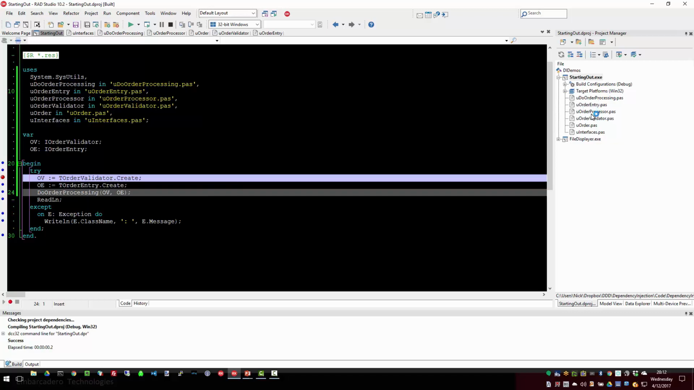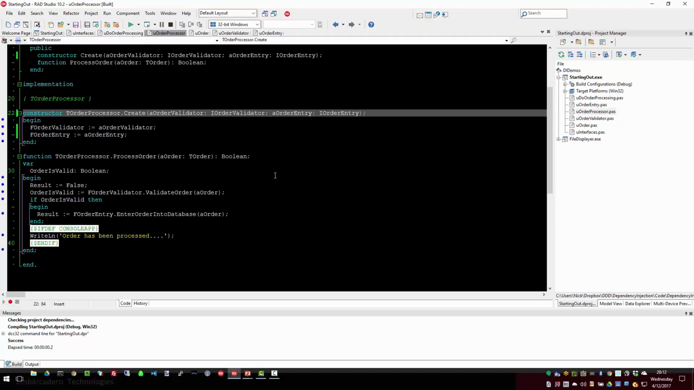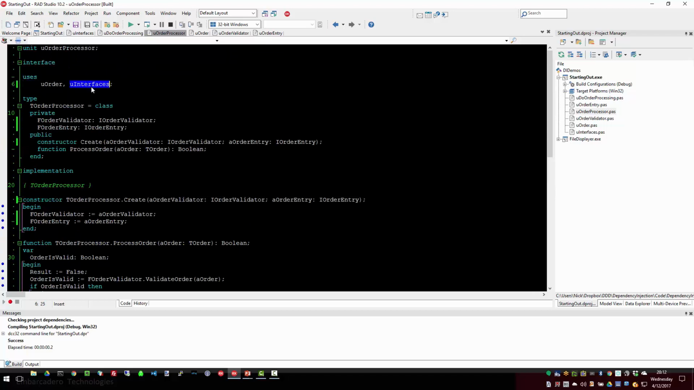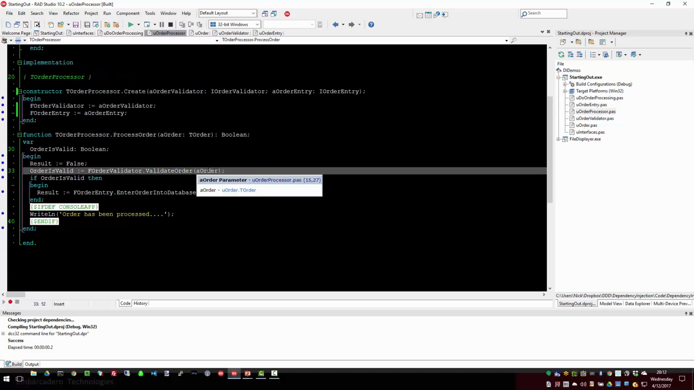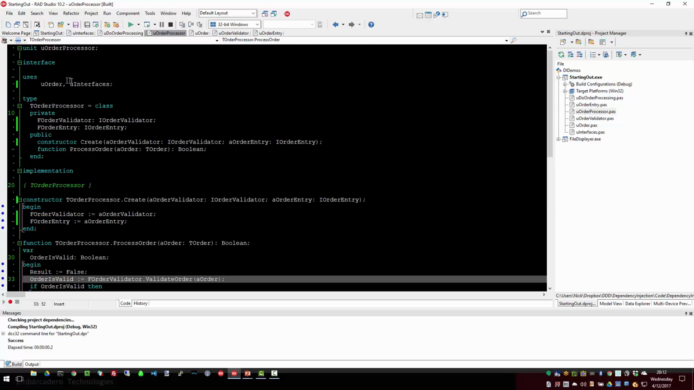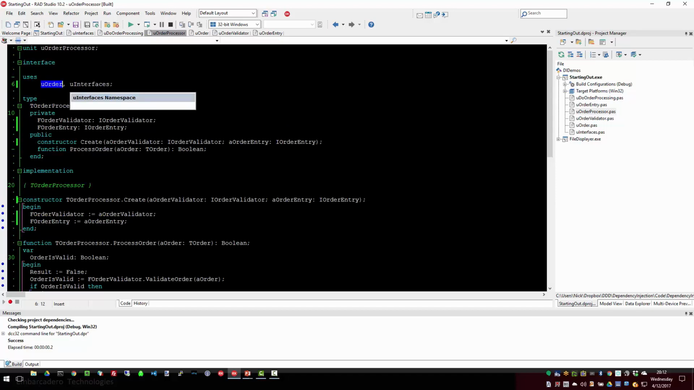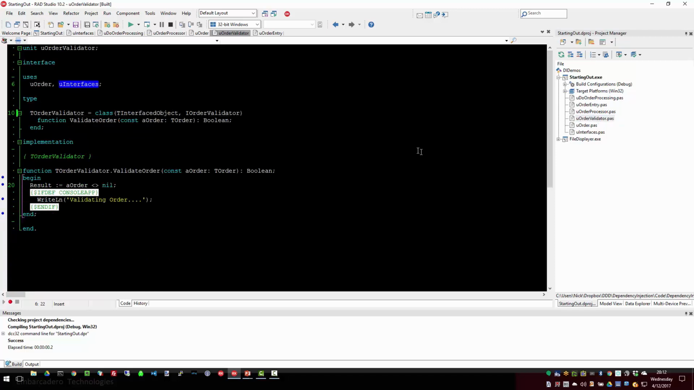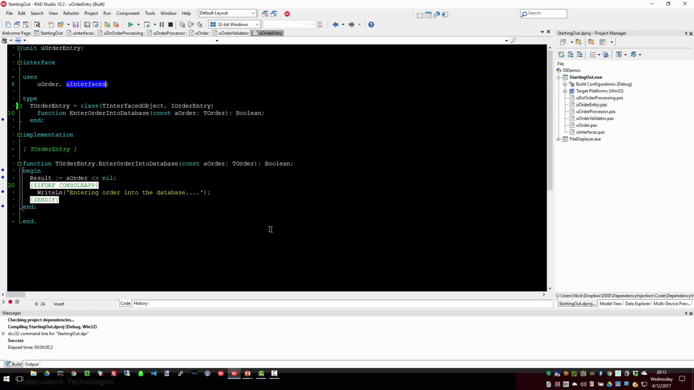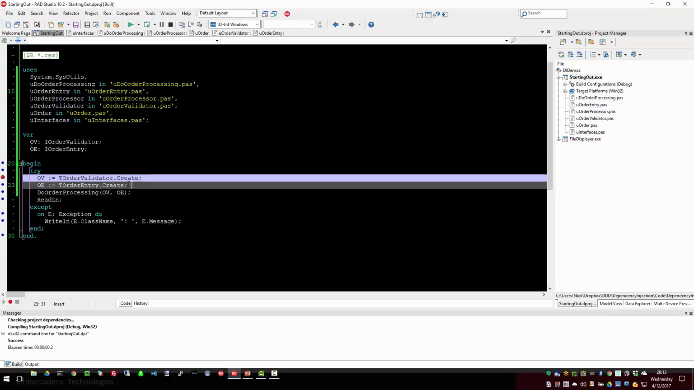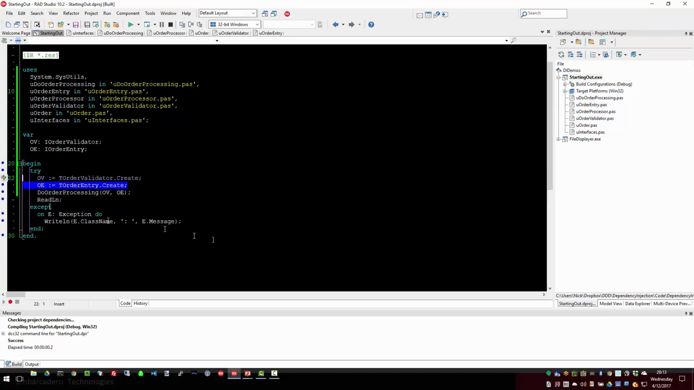Let's go back to the good old order processor, and you'll notice that this order processor doesn't know anything about anything except interfaces. It doesn't know anything about how to process order validators. Notice the unit just uses the orders unit, which we won't worry about, the Orders class, and the interfaces unit. And that's it. That's all it uses. Same with order validator. Order validator just uses the unit interfaces. Order entry just uses the user interfaces entry. That's it.